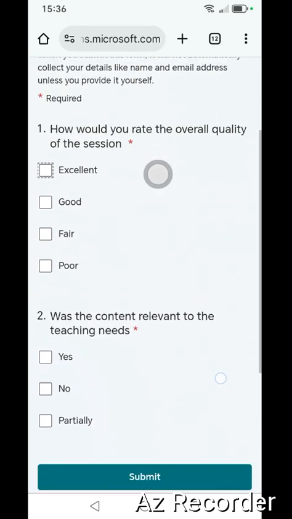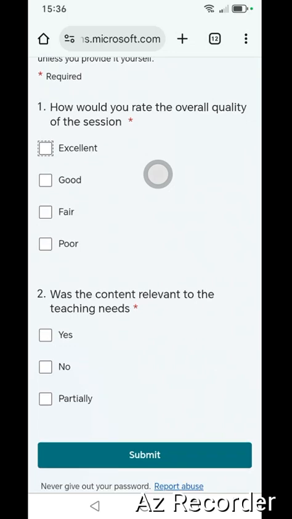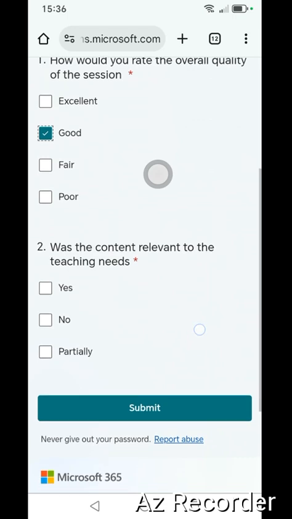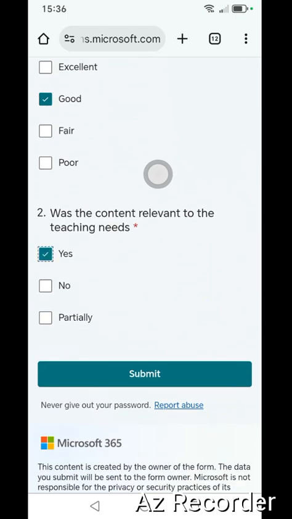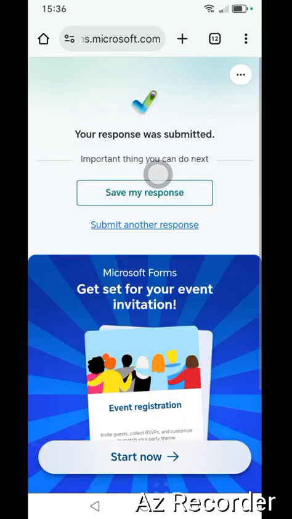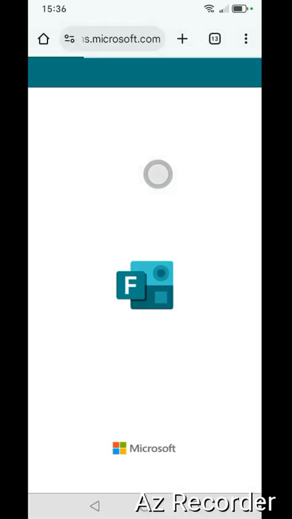So what you'll just do, let me give you an overview of what you can do. If it is good, you just click on good. You can see I've chosen that. And then, was the content relevant to the teaching needs? I'll click on yes, and then I'll submit. Teachers, it's that simple. So you can see I'll save my response, and that's it.